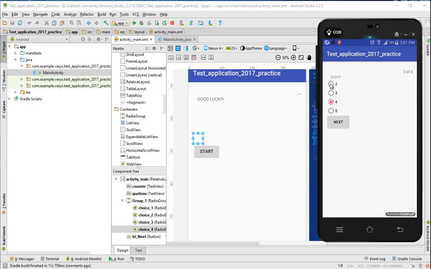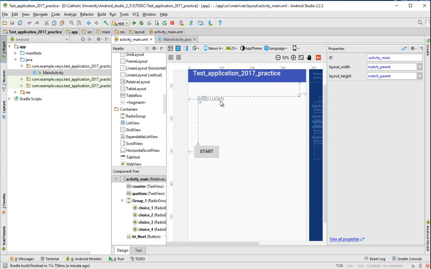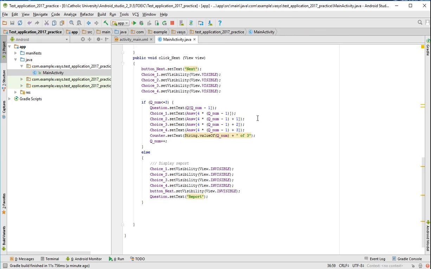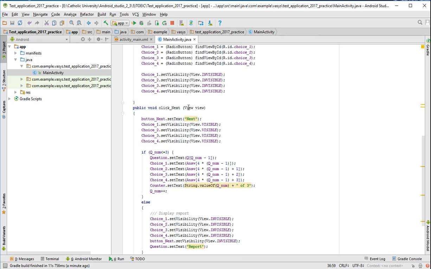Oh, okay, so here there is one problem. The choice for the next question, when we click the button next, that choice should be disabled. See that I choose the answer number 4, click the number 3 question, and it's not disappeared. So the radio button, when it's moved to the new question, should be unchecked. And we will also need to fix that when we click the button next.